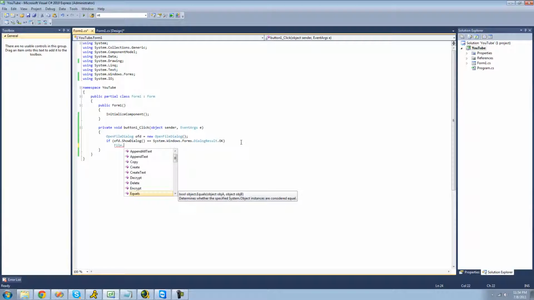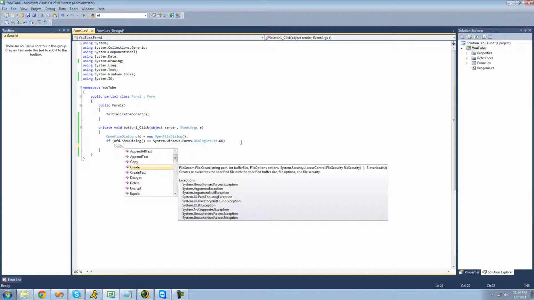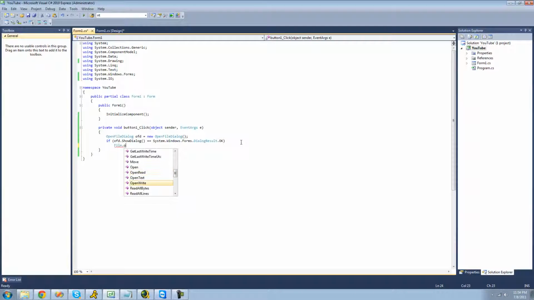Now previously in other tutorials, such as when we went over the binary reader and writer and the stream reader and writer, we used methods like create and open read and open write. Well, today we're going to be going over the exists method. So just do file.exists, and then this method calls for a path to the file that you want to check to see if it exists or not.